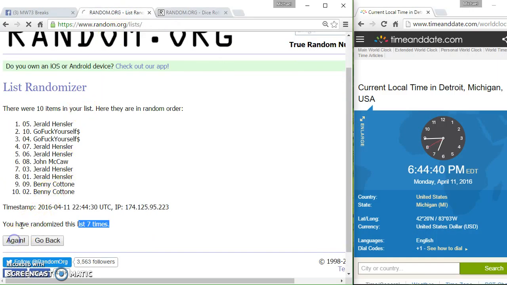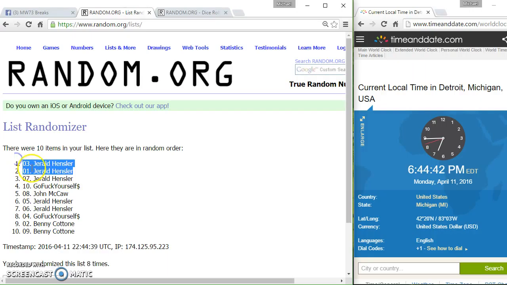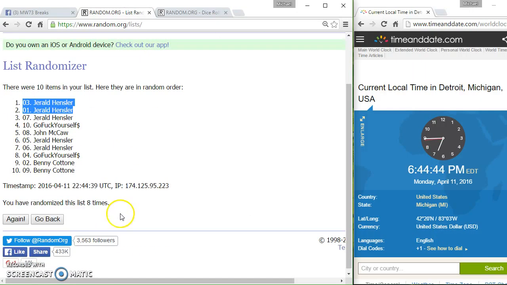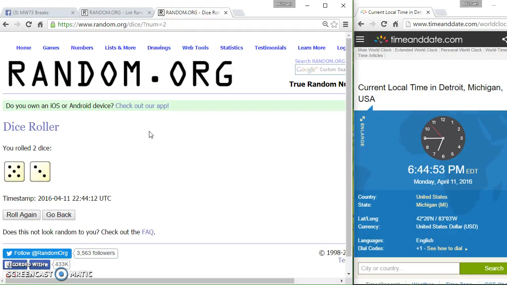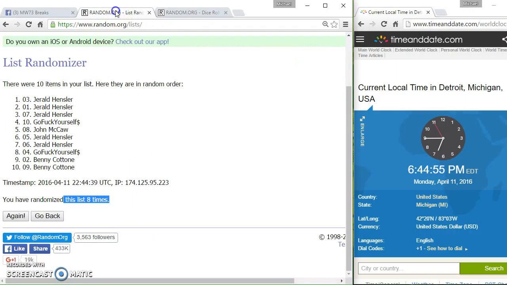Eighth and final top two are Gerald Hensler takes all 10 spots. Man, sorry, Rob. Sorry, Benny. Sorry, John. He did have five spots, though. Eight times, 6:44 p.m. Eastern Standard Time. Dice call for an eight. We went eight, Gerald with the 10 spots.